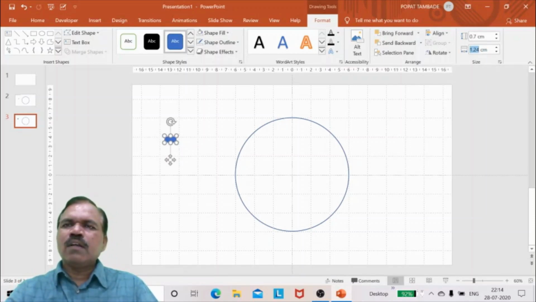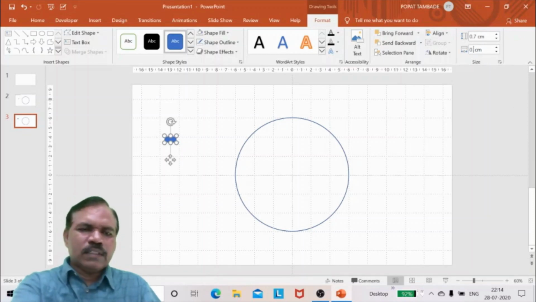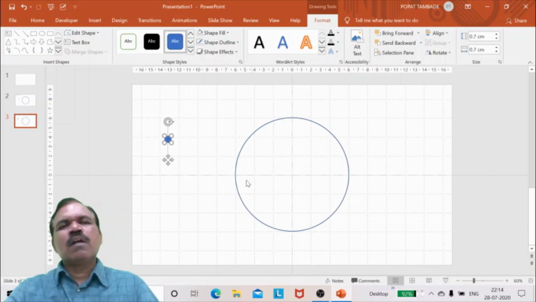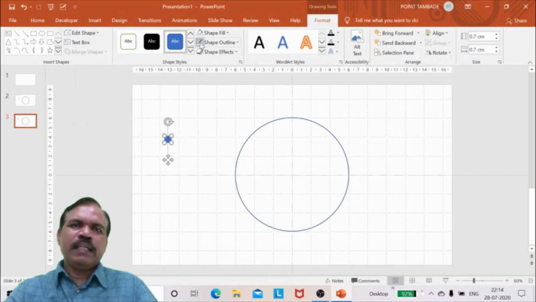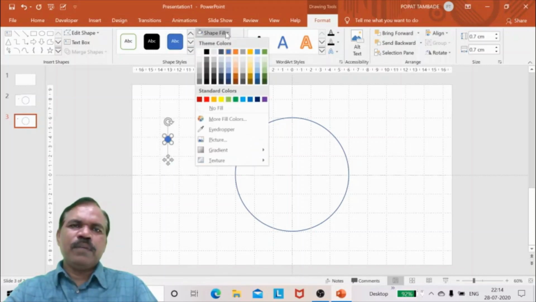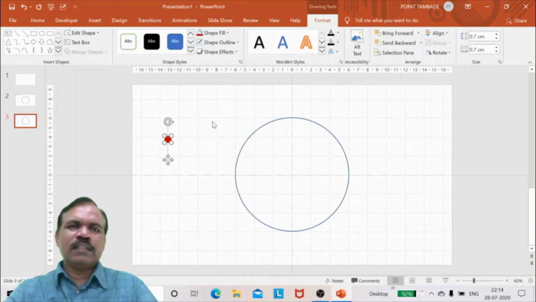and width as 0.7. So this is an oval or circle of diameter 0.7. Make its outline as no outline. We can fill it with different colors. So now this is a circle.